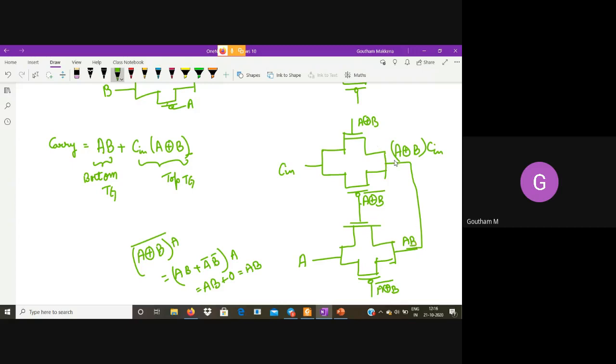And we know that if this connection is put in this fashion, I'll get an OR operation over here. So what am I finally getting? (A XOR B) into Cin plus AB. Do you see that?